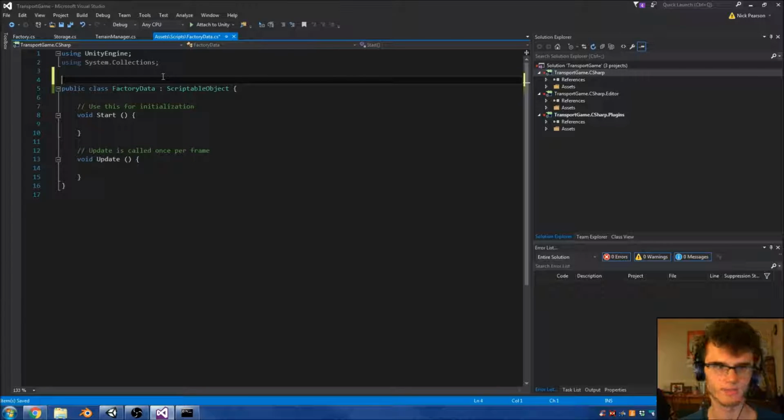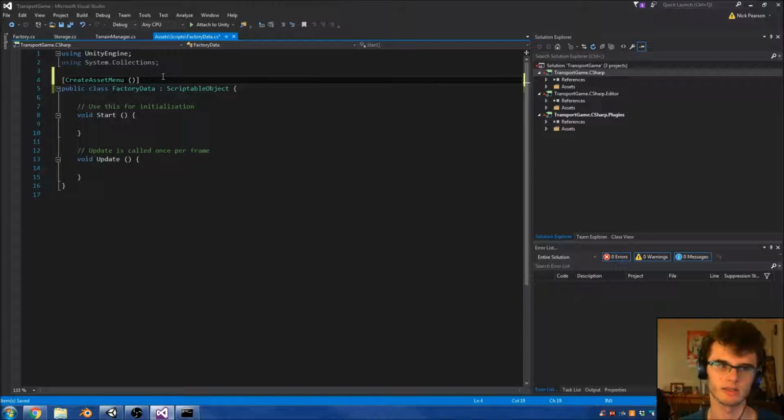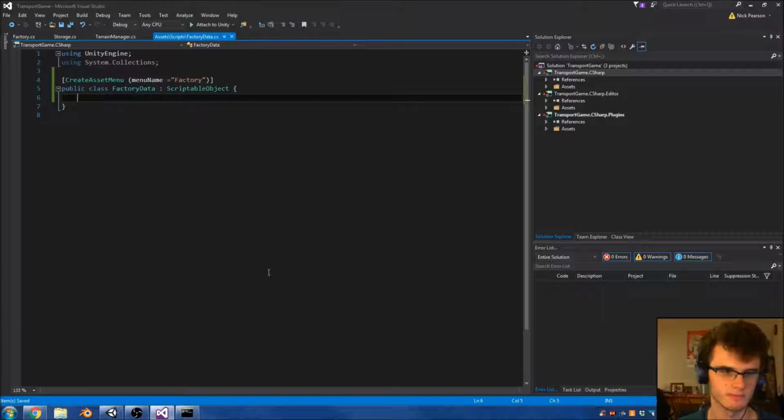The first thing you've got to do is just whack on a CreateAssetMenu, and this is really needed if you want to make a lot of these, as it's the way you're going to create the objects in the project library that you can drag into the world. So I'm going to call it menuName equals factory. There we go. I'm just going to delete these Start and Update functions.